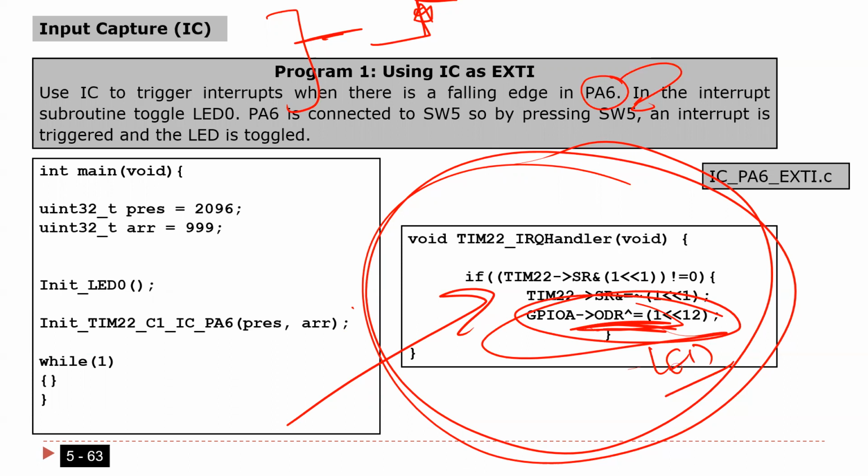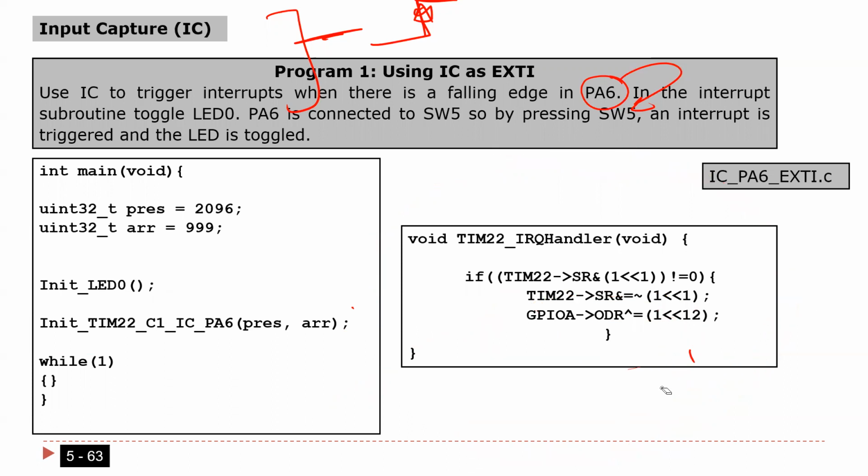Now I want to measure time. So what are you going to do? What I'm going to do, guys: the initialization will be the same. I'm not going to change the initialization here. What's going to happen here is I'm going to have 2 interrupts, one interrupt here and one interrupt here. Is that okay?